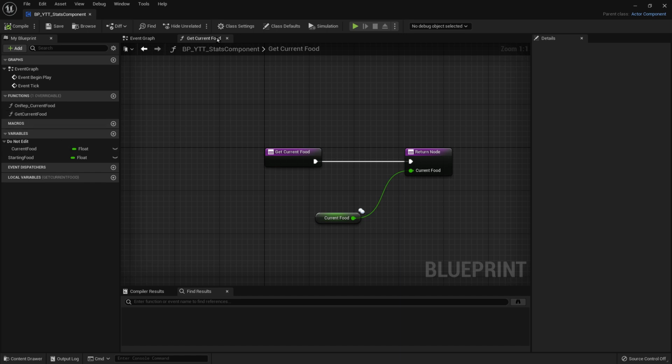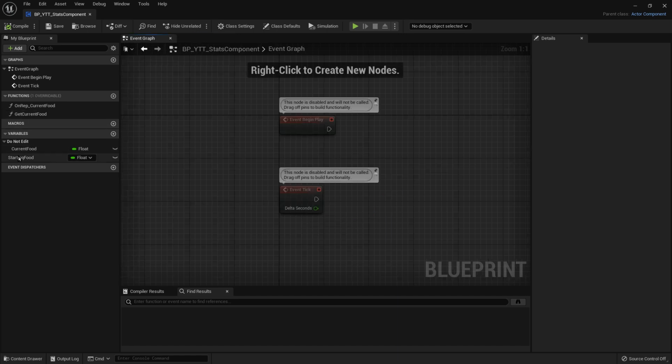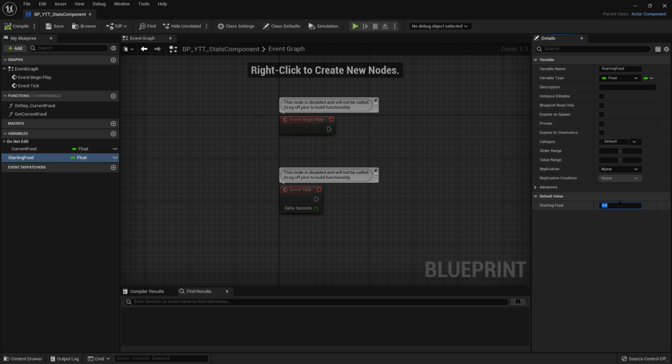All right, so close that. For starting food, let's just make it 100, because it makes math easy. And then what about the maximum level of food? Compile and save, max food, leave that at 0.